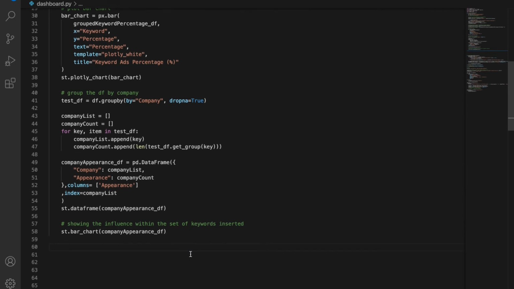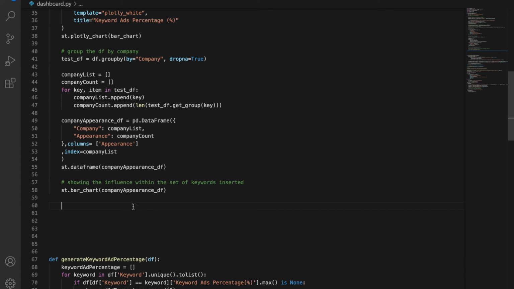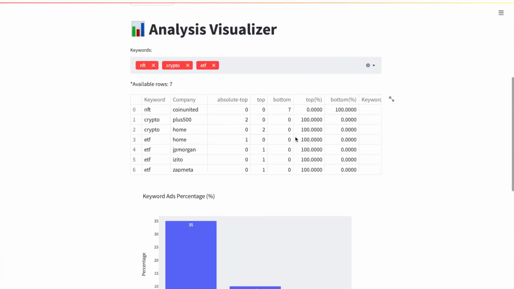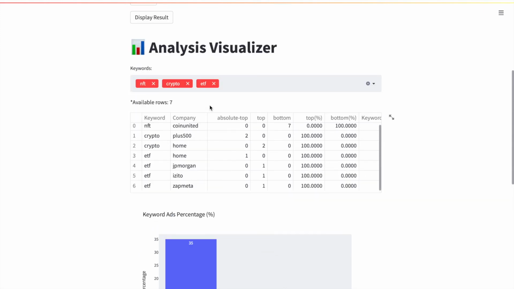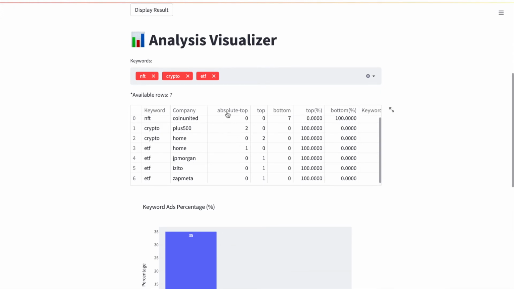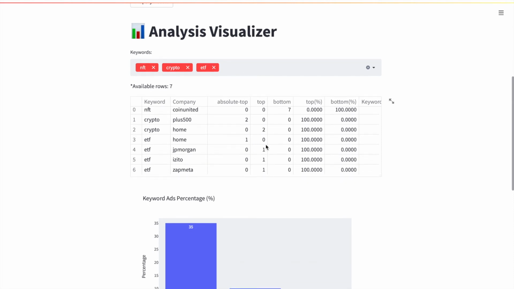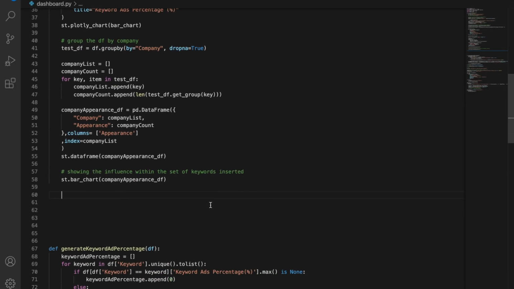So last but not least, we would like to display each keyword and find out the metrics comparing different companies. For example, when we take a look at ETF, we would like to compare the companies Home, JP Morgan, Exito, and also Meta by comparing the absolute top and also bottom percentages. So hopefully, if we increase the number of times that we scrape, we're able to see more absolute top and bottom counts for each company, and then we can see the proportion of whether a bot has bought the keywords to appear absolute top a lot of times. So we can take care of this function now.